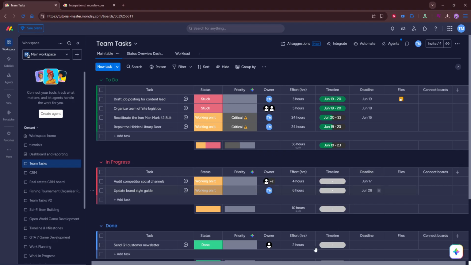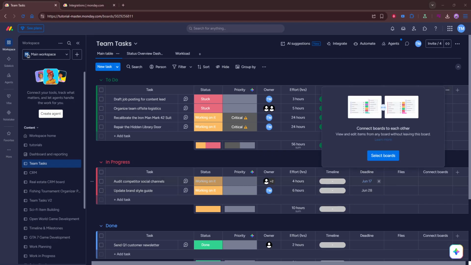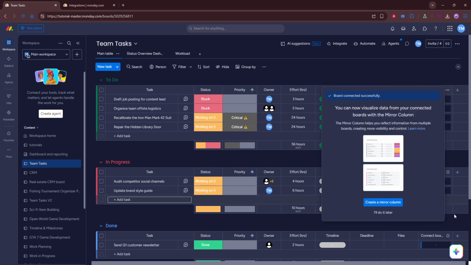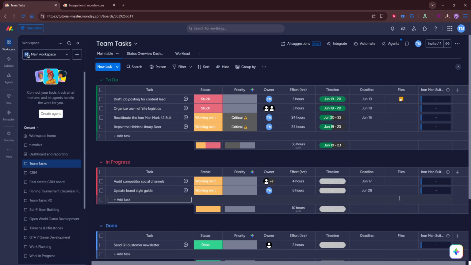After that, choose the board you want to connect to. This second board should contain the related items you want to link back to your main board. Take a moment here to make sure you select the correct board, especially if you have several with similar names or purposes. Picking the right one now will save time later and help keep your workflow organized.